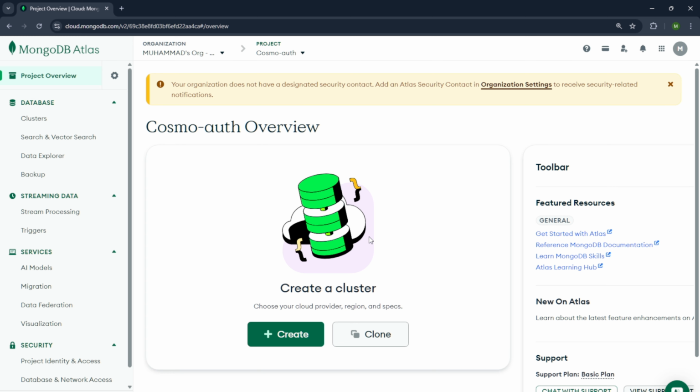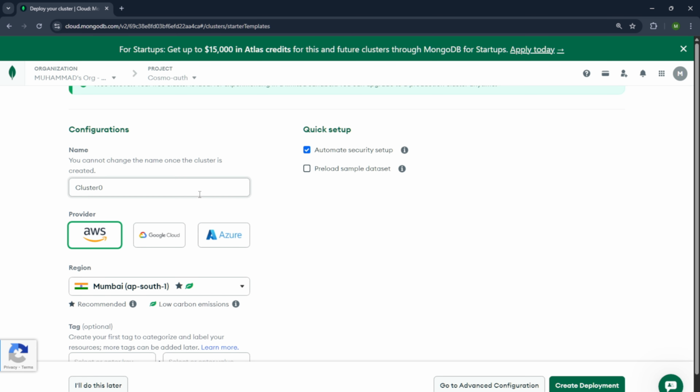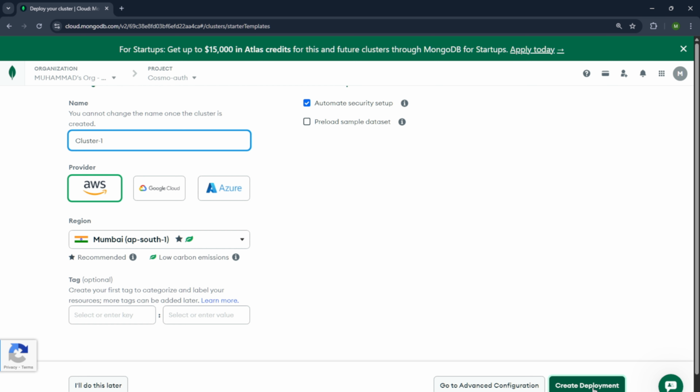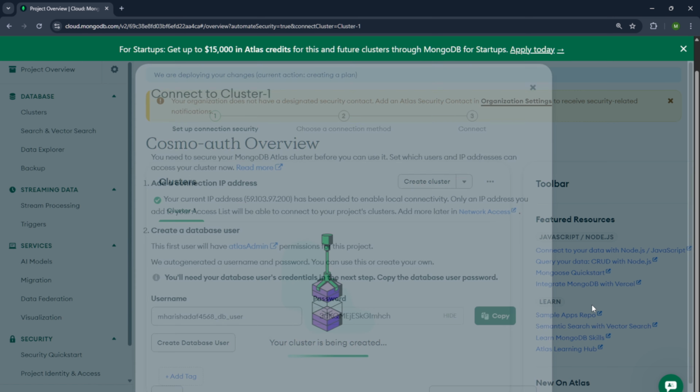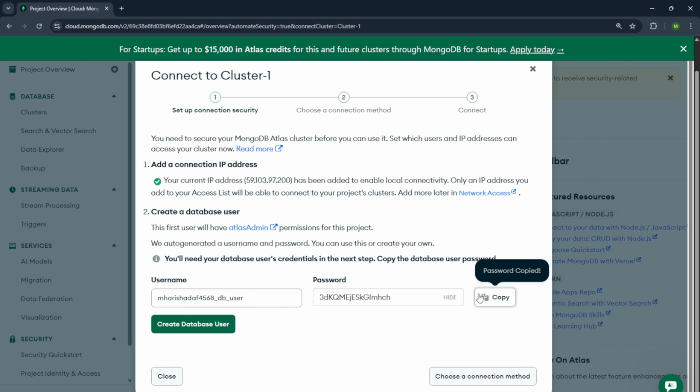Once created, click Create Cluster and select the free plan. Name the cluster Cluster 1 and click Create Deployment. A Connect to Cluster 1 dialog will appear, displaying a username and password. Copy both and save them somewhere. They will be needed shortly.